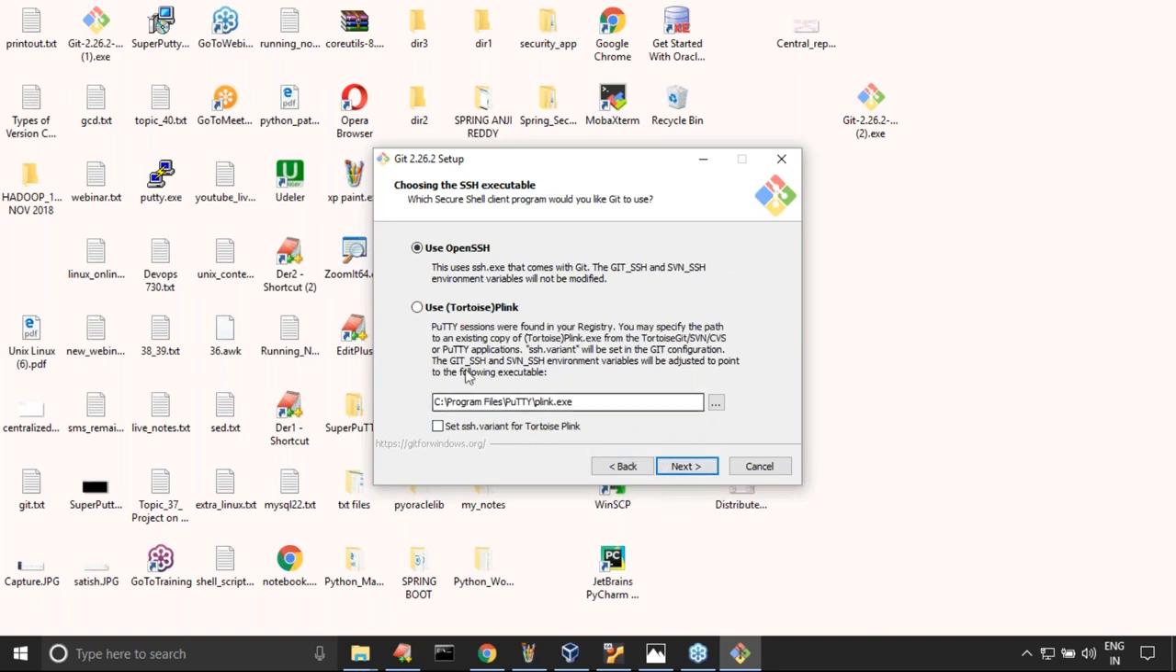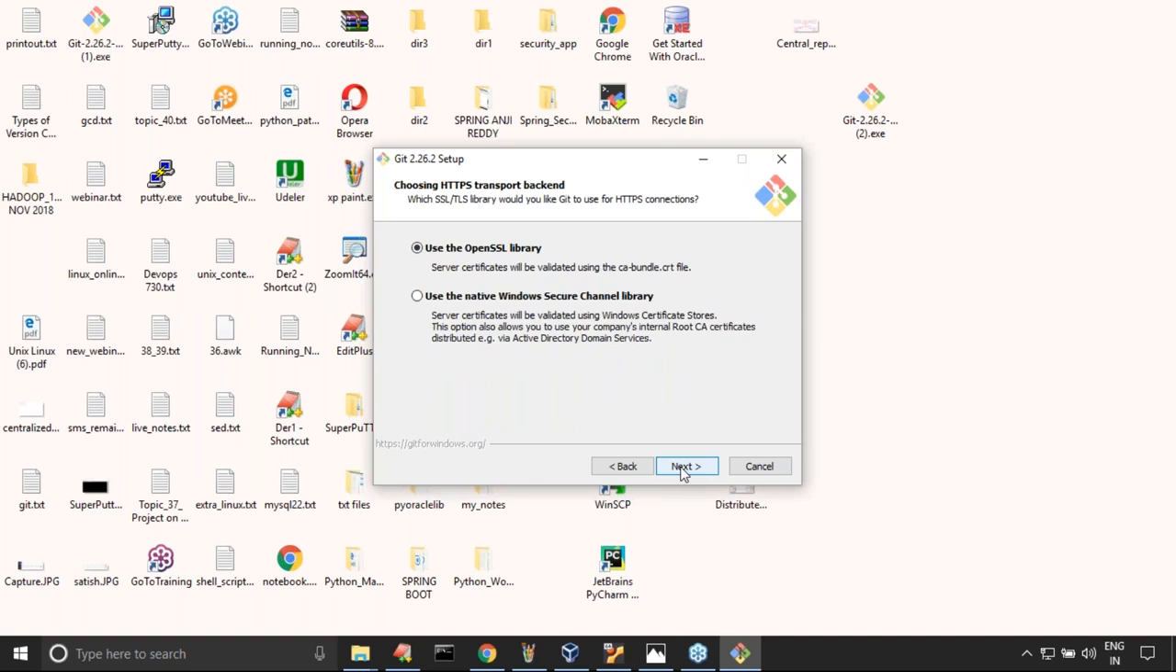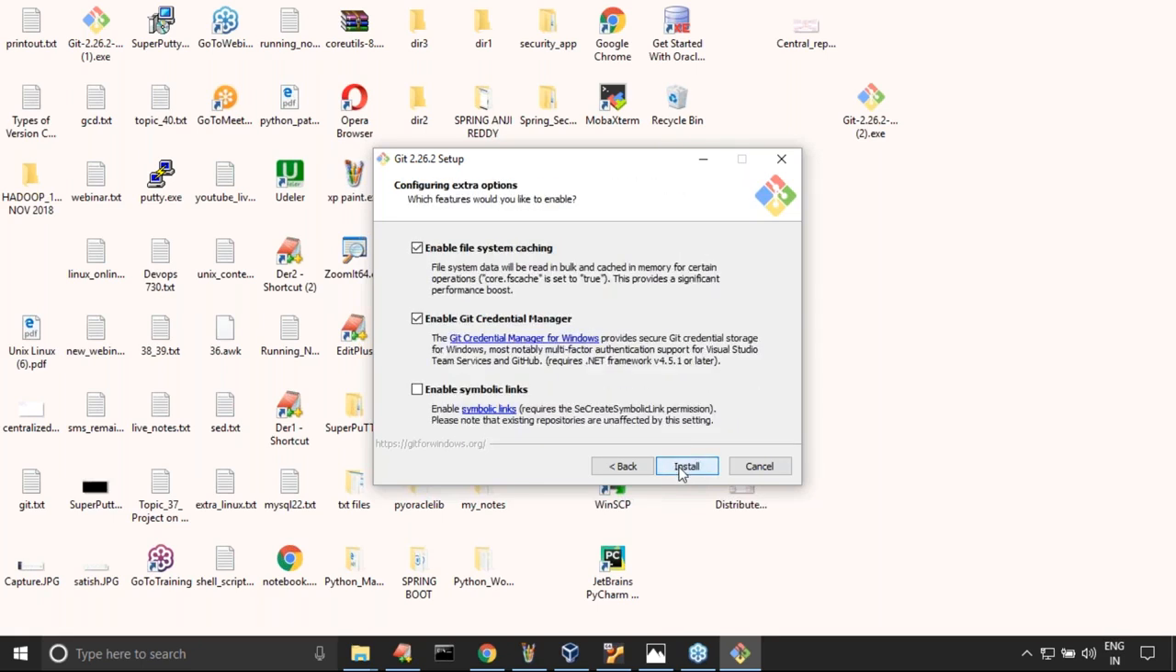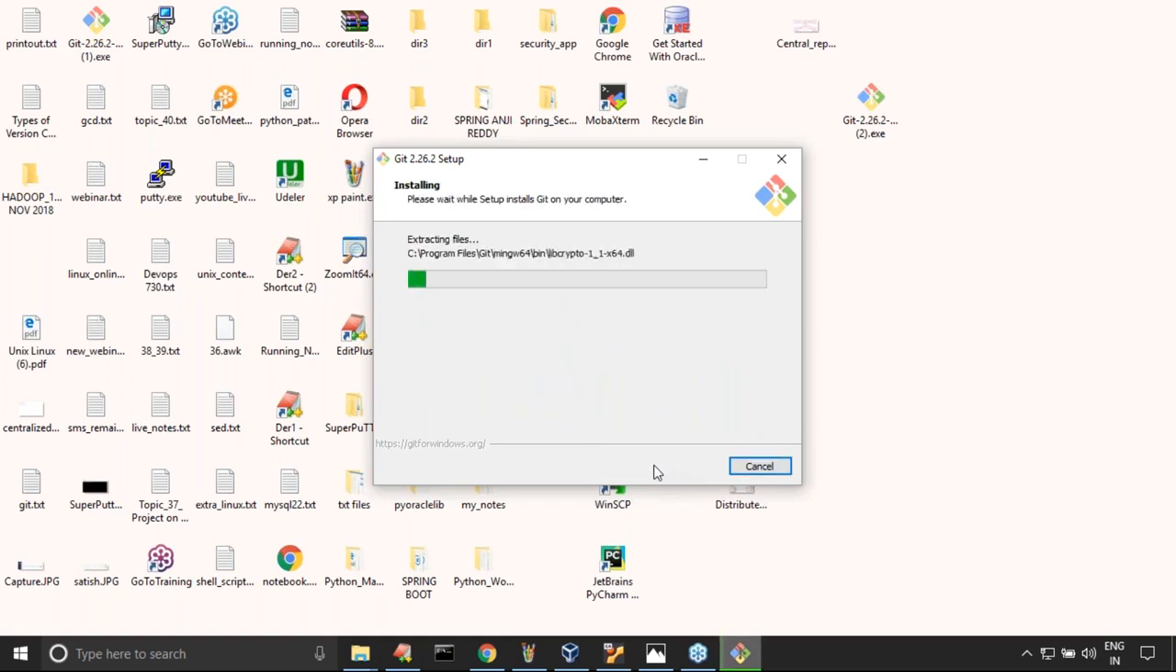See here, it is asking to use OpenSSH, no problem at all. Yes, next, you are not required to do anything. Yes, install. Your Git is going to be installed. On Windows it's very easy, nothing will be there.